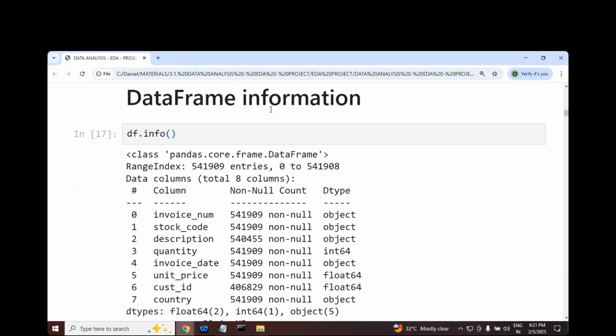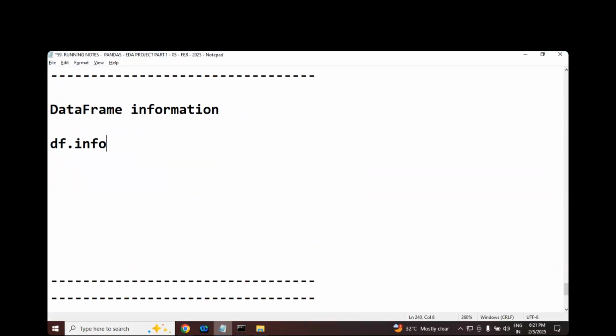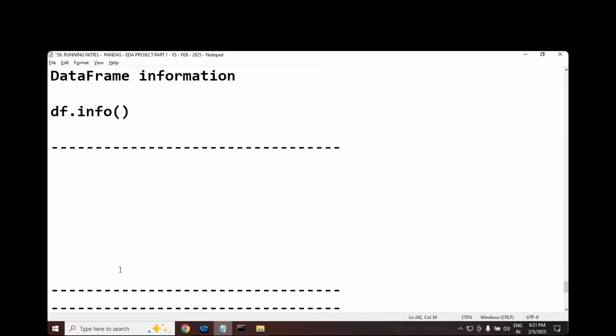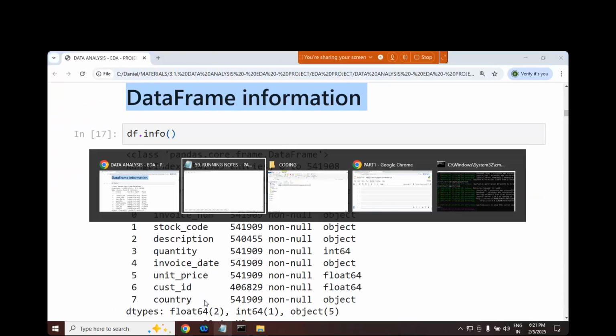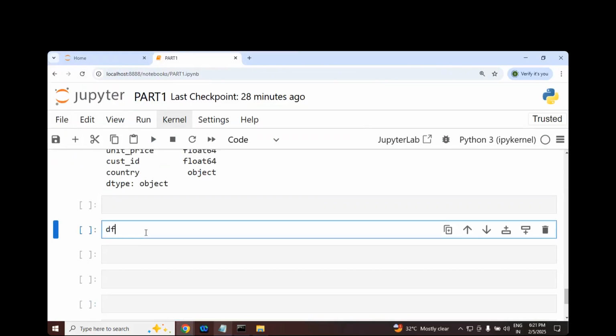Any idea what I'm doing? Data frame information. I want to capture the information of the data. It's a very simple method we need to call: df.info. Info method you need to call. Come to Jupyter and type df.info. Let's run this one.